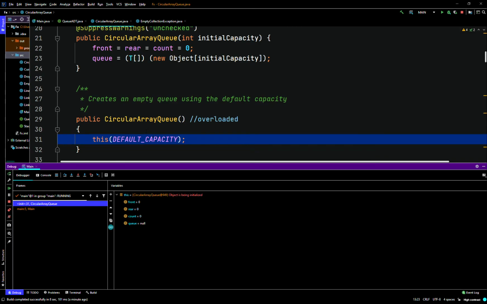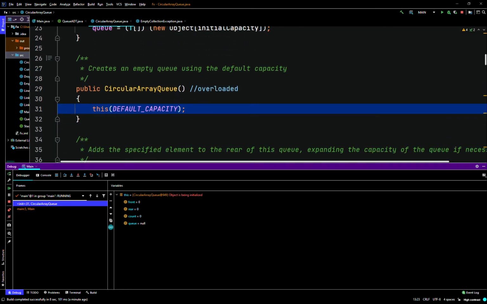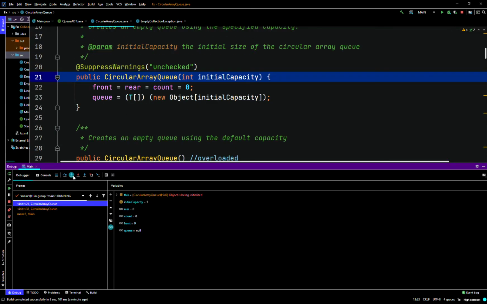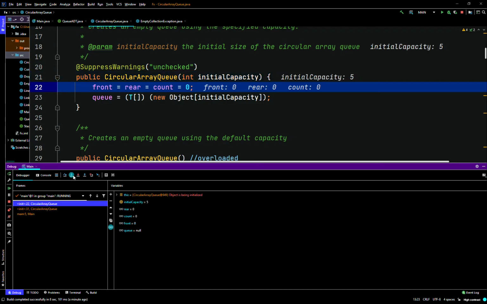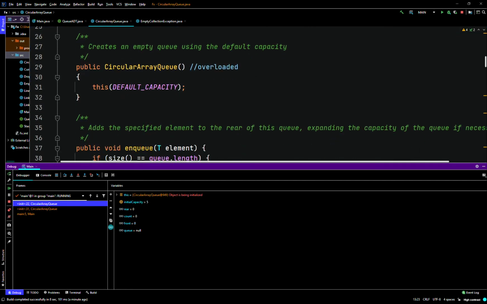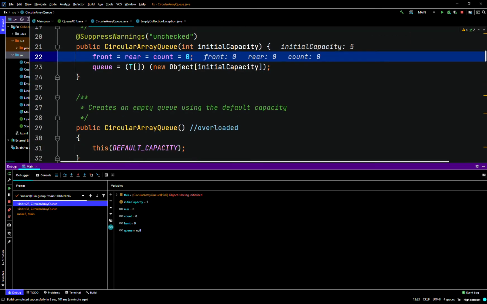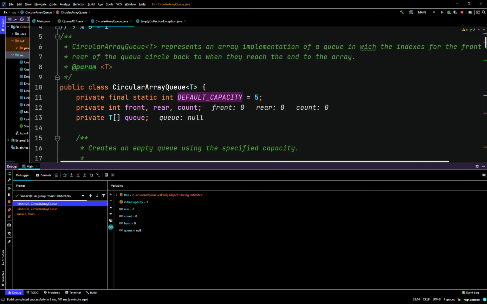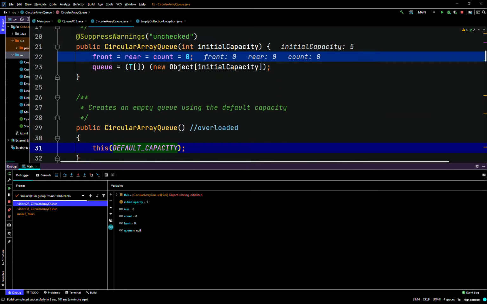So it's going to call this constructor and then pass in default capacity. So initial capacity is going to be the default capacity, which is 5. That's what it's really saying. So it's saying, okay, go to this constructor, the only other one, and take default capacity and pass it in as initial capacity, because this one takes an int. Default capacity is an int. So it's just going to use the same type and pass it in as initial capacity. So initial capacity is default capacity, which is 5.